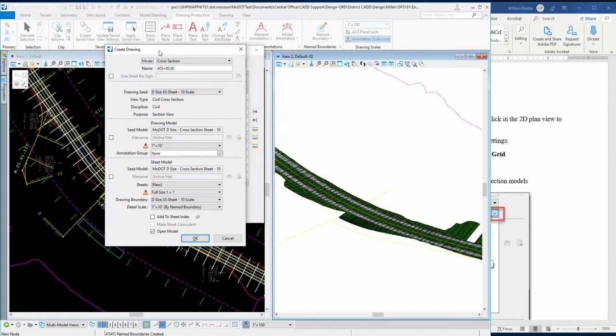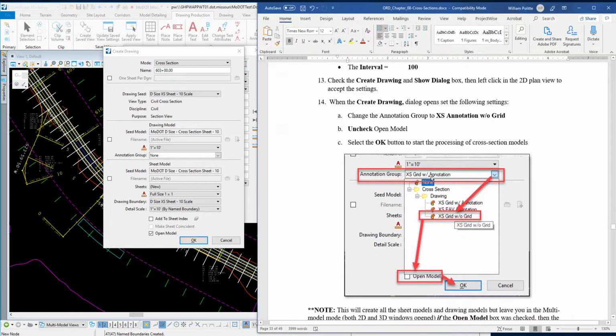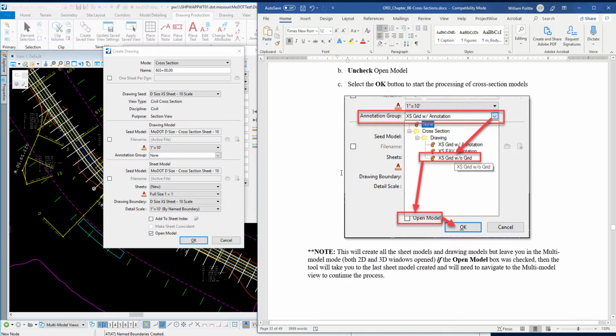Here comes that dialog. Now this part of the dialog, what we want to do is when we're creating, this dialog opens up. We're going to change the annotation group to the excess annotation without grid, and we're going to uncheck that open model. We don't really want to open the other model. We want to stay in here to do our earthwork stuff. So we'll uncheck that and then select OK.